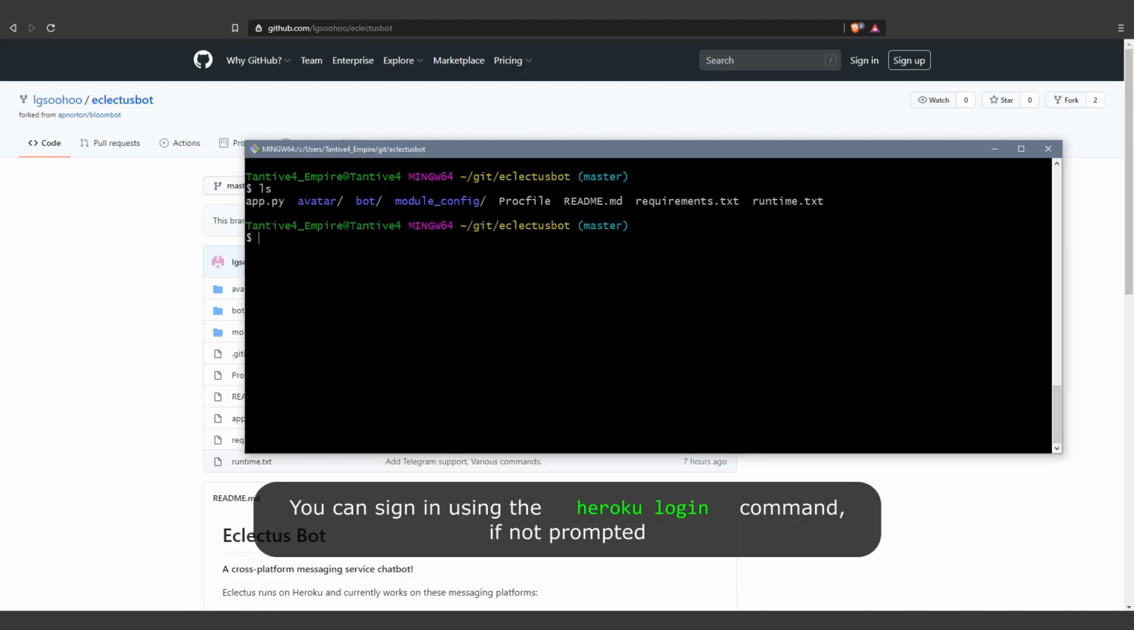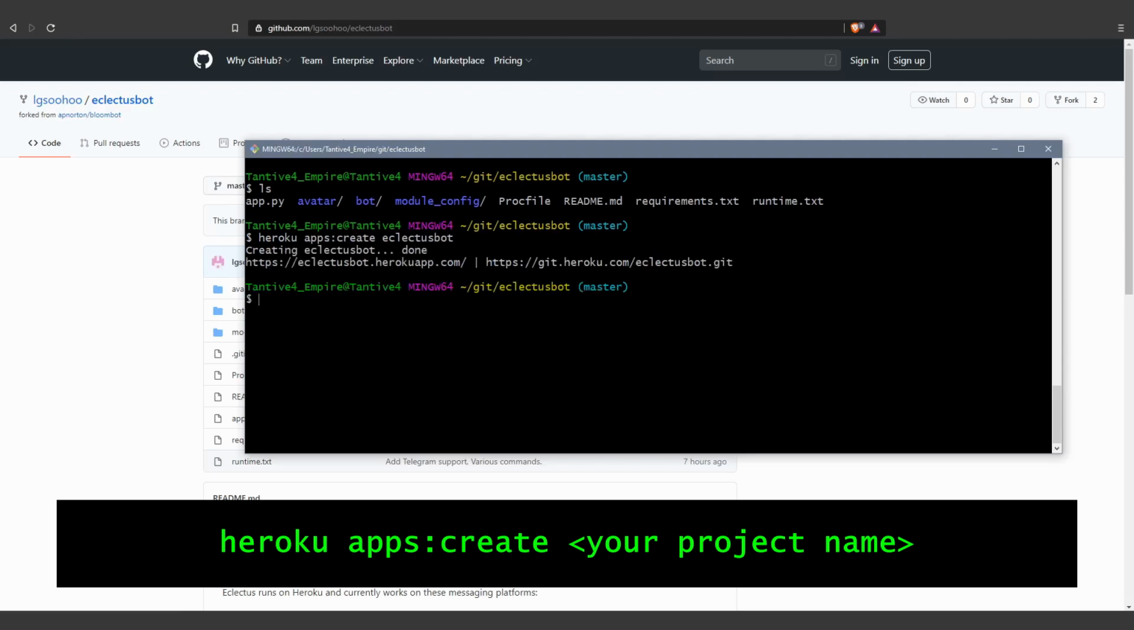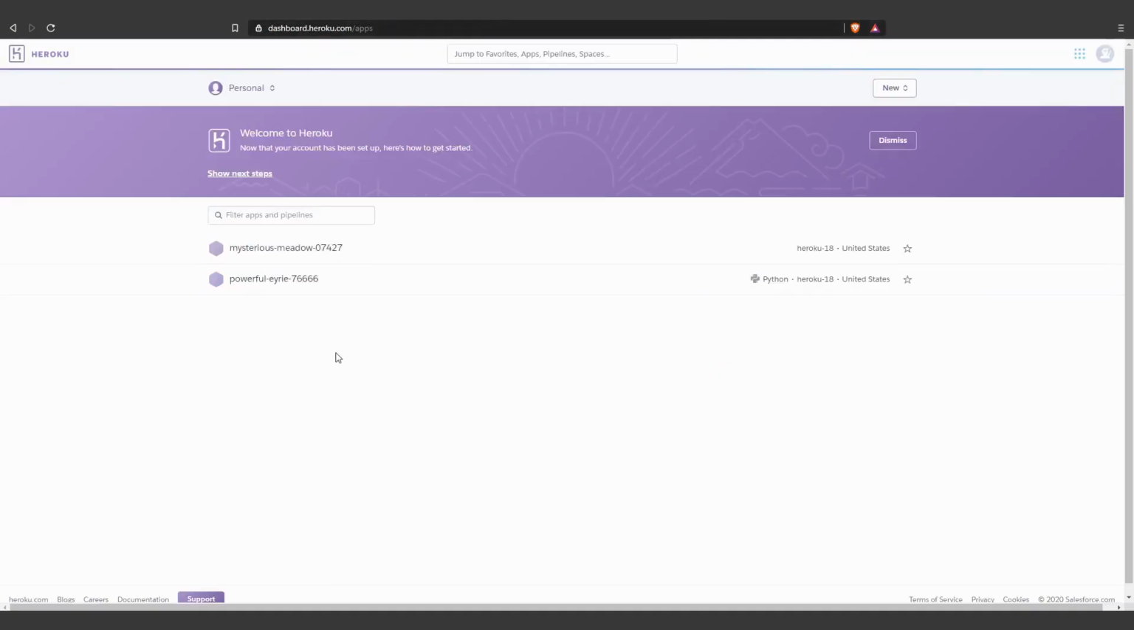If this is the first time you're using the CLI, it might ask you to sign in. Once you've done that, type in heroku apps create, and then type in the name of whatever you want to call your project. So for mine, I'm calling it Eclectus bot. And then you can head over to your Heroku dashboard, and your project should appear.